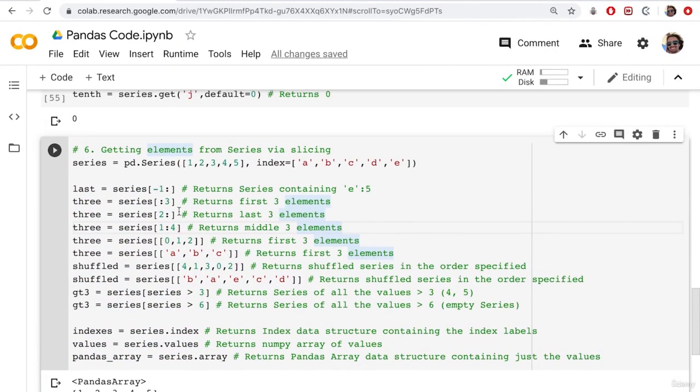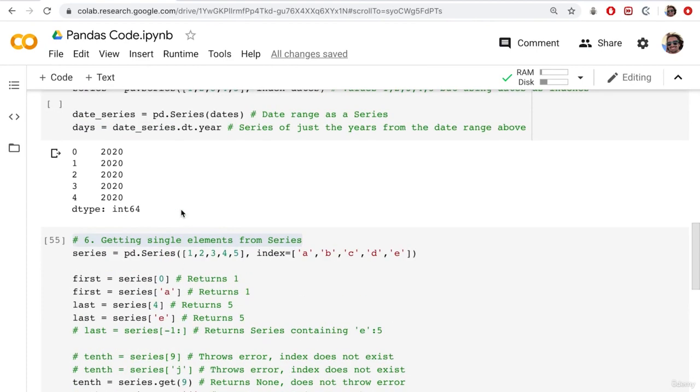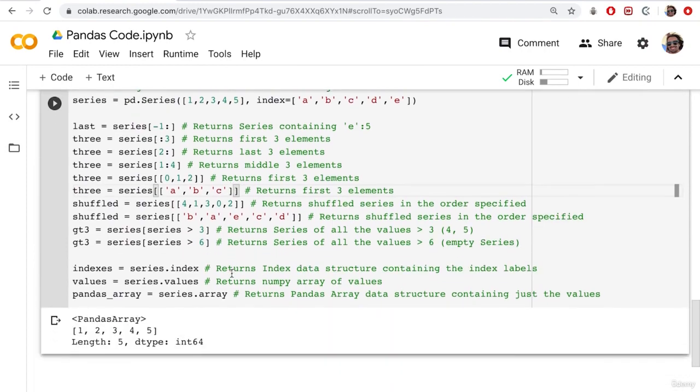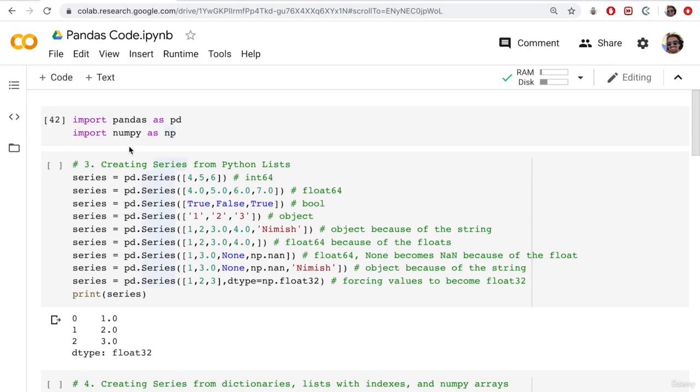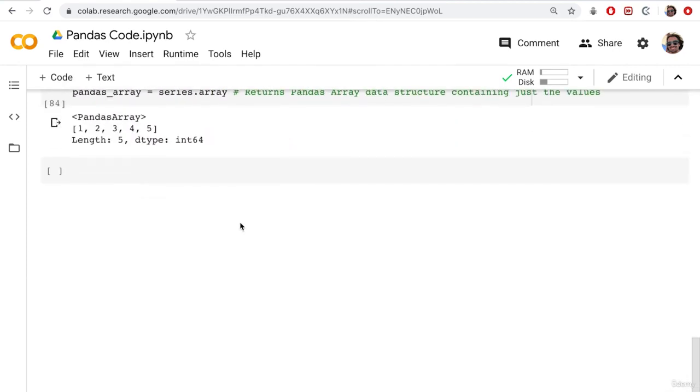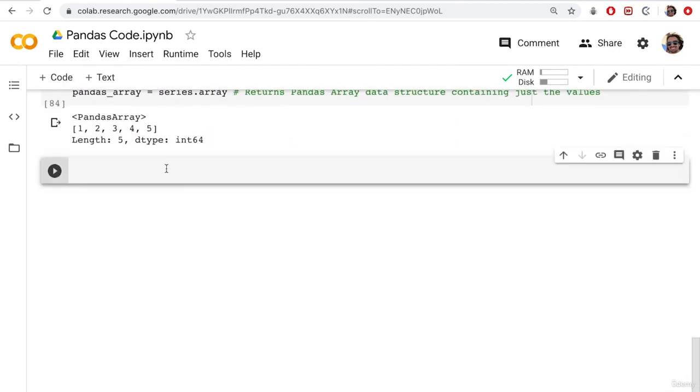Alright, so last time we finished off in section, actually that should have been section 7, which was getting elements from series via slicing. So let's go ahead and start up a new cell. We'll just rerun this, make sure we're good to go, and let's get started. Now, I figure we'll try to pack everything into one section, just because most of this stuff is fairly straightforward and works in pretty much the same way throughout.